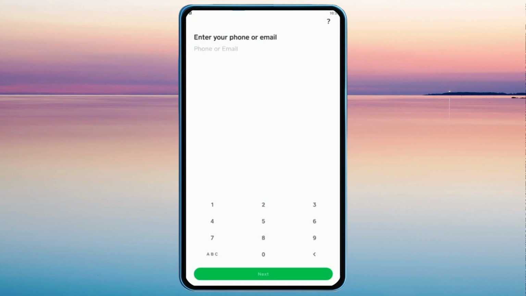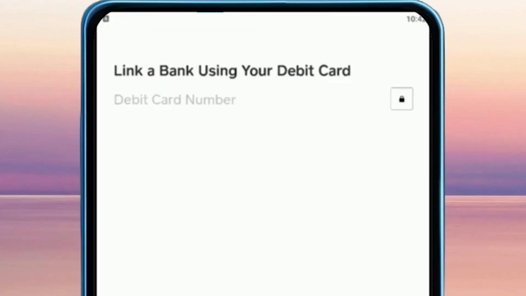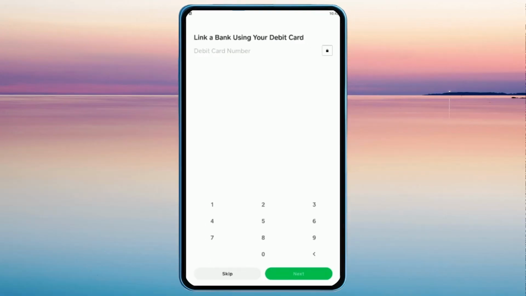Now after entering your email address, Cash App is going to send a confirmation code to your email address, and what you are going to do is just enter it here. After typing your confirmation code, you will be redirected here, where you will be asked to link a bank using your debit card. You can link a bank account right now, or you can just click the skip button down below.